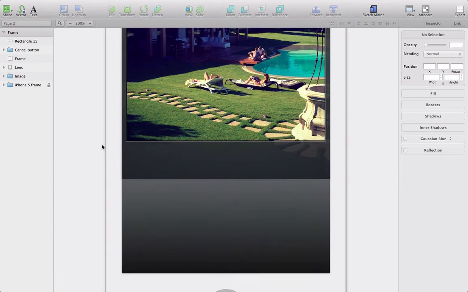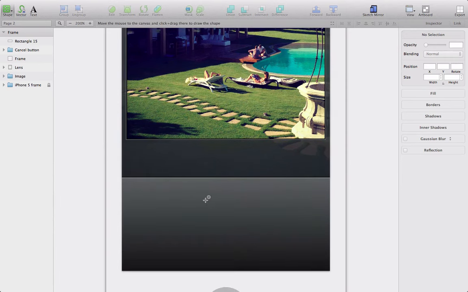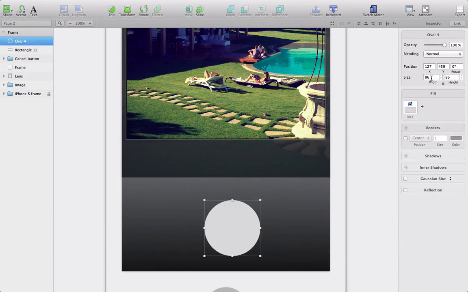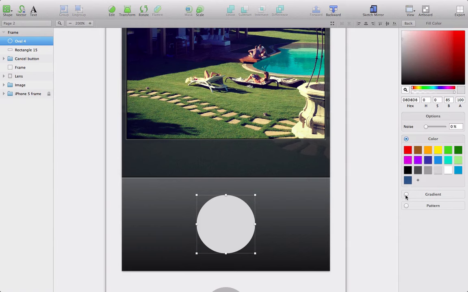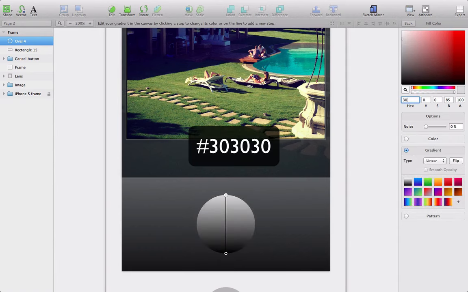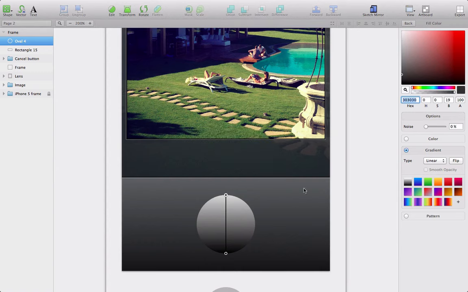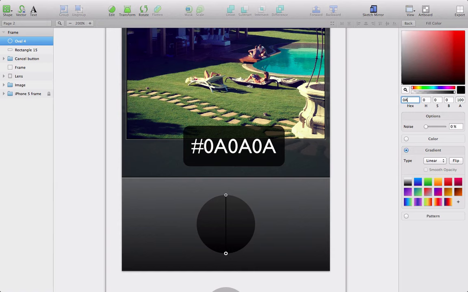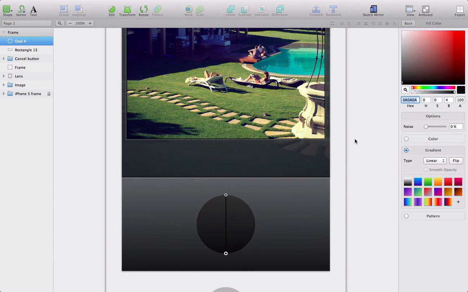Okay, let's now take care of the camera button. We'll start by drawing a circle. We'll give it a radius of 45, so a diameter of 90 pixels. Center it. We'll use a gradient going from 3 times to 0A 3 times. Okay.